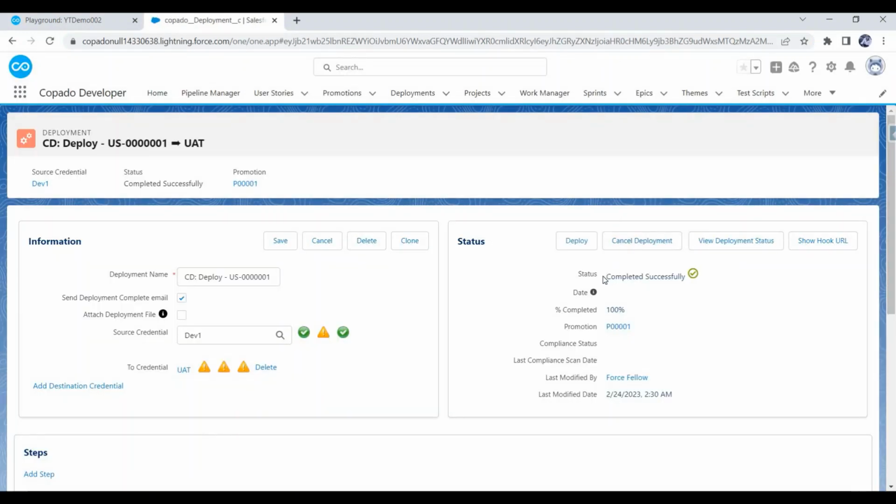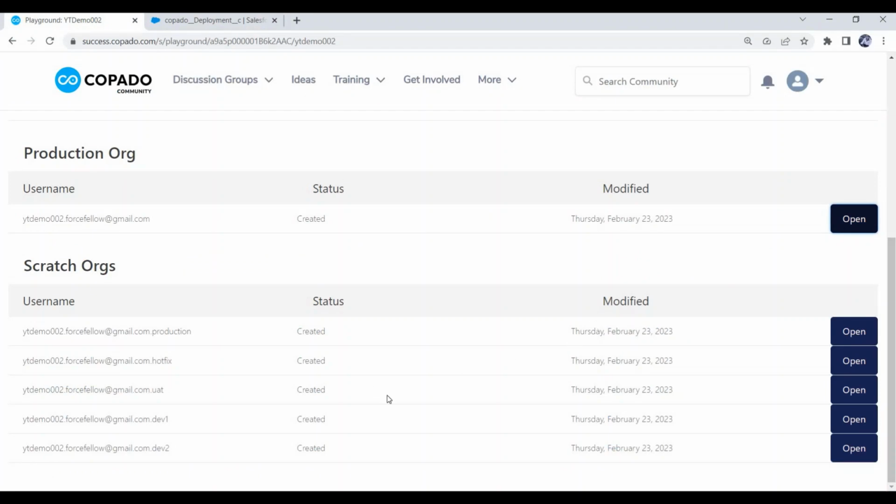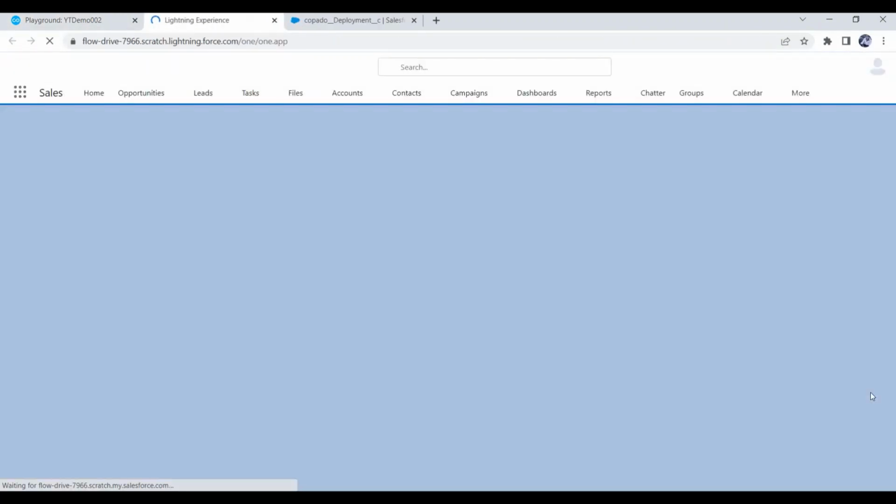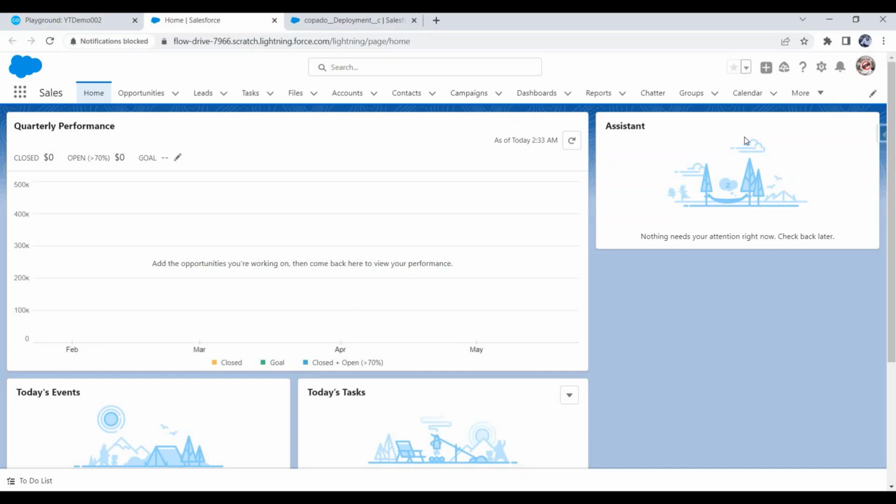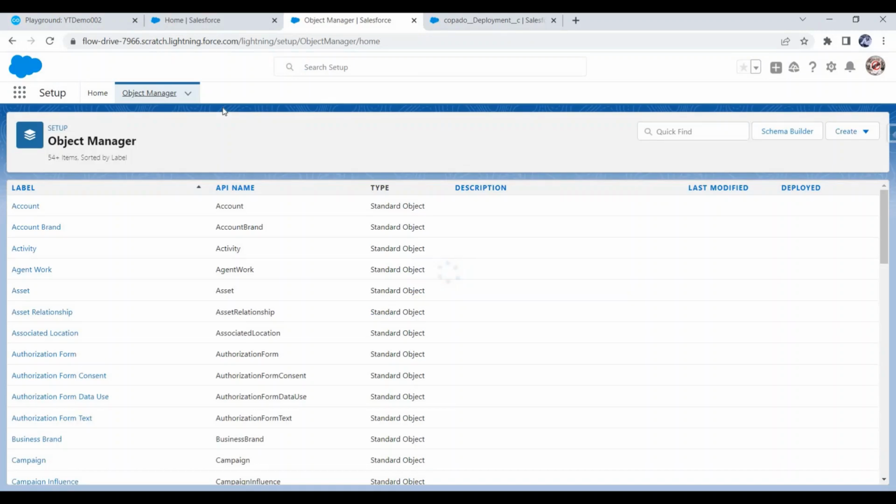All right, now you can see the deployment status is completed successfully, and this deployment happened in UAT. So let's verify the changes in the UAT org. So let me open the UAT org from this playground detail page. And now I am in the UAT org. So let's open Setup and the account object, so here let's open the account object to verify the deployed metadata.